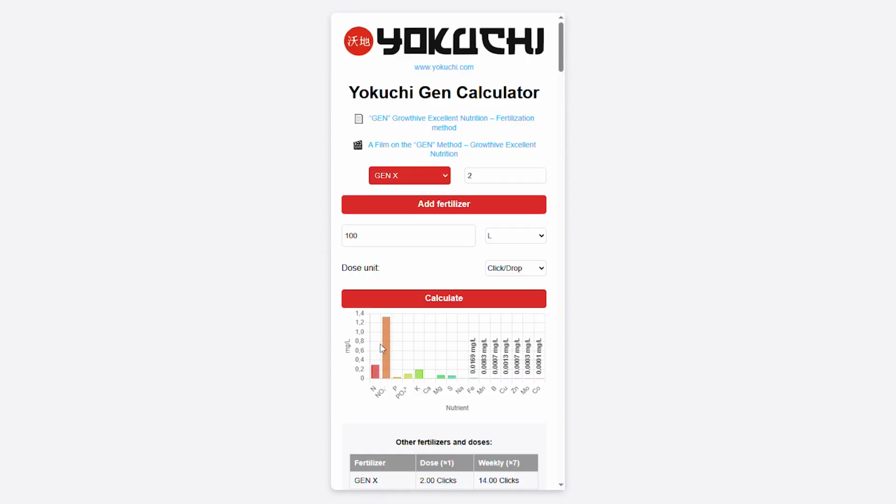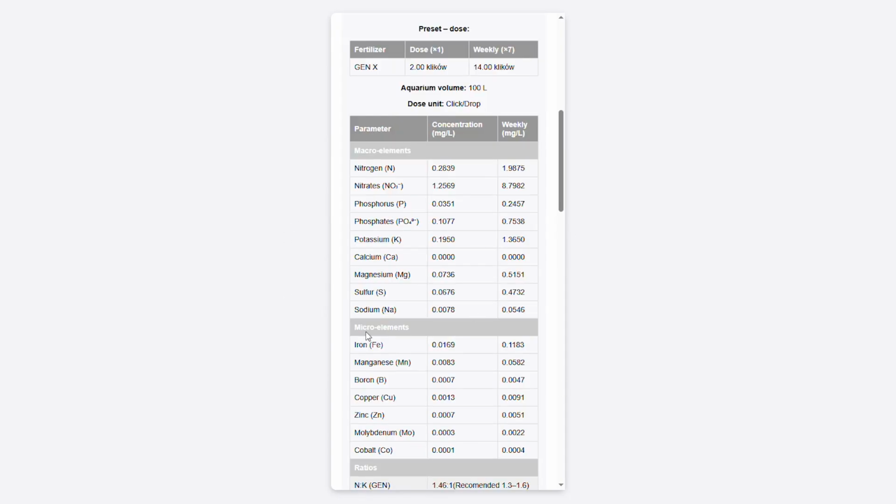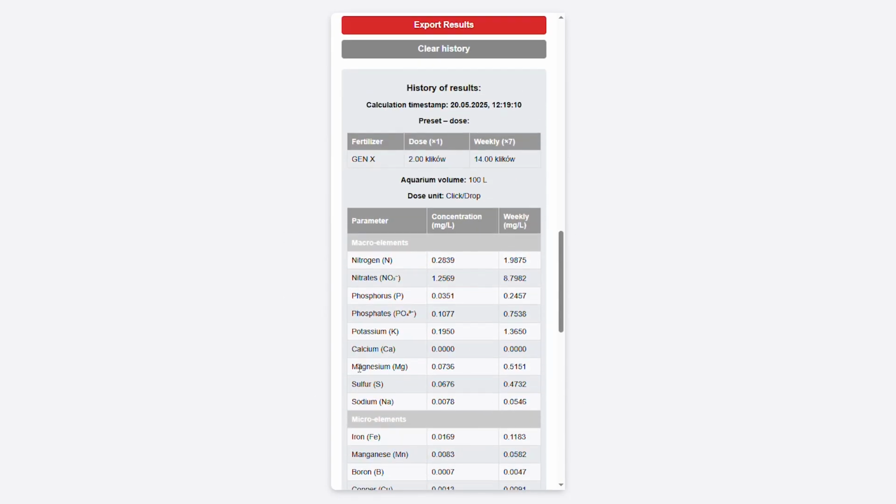We also have an option called presets. As I told you at the beginning, if we have a preset for a basic aquarium with a capacity of 100 liters, press calculate. Our calculator will automatically calculate what we should dose. For example, the calculator suggests the dosage of Gen X. It will be 2 clicks a day, 14 clicks a week, and again we have macro, micro elements, and here we have a new history being built.